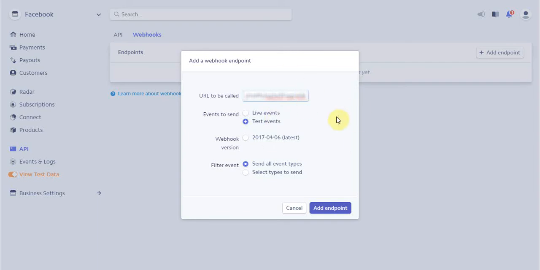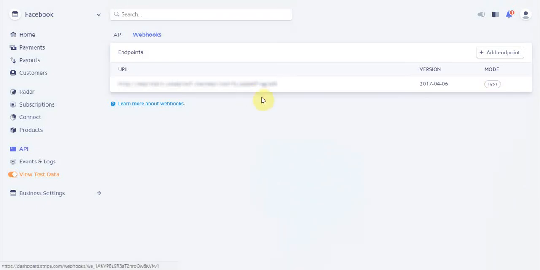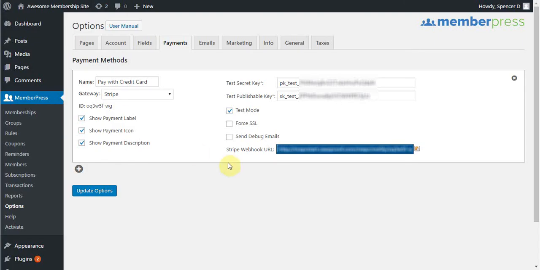URL here. And in this case I'm setting up test mode, so I want the events to be sent for test events. Make sure that you click the latest webhook version and you want to send all event types. Then click Add Endpoint. With this set here, my gateway is now ready to be used in test mode. And all I need to do here is simply click Update Options.